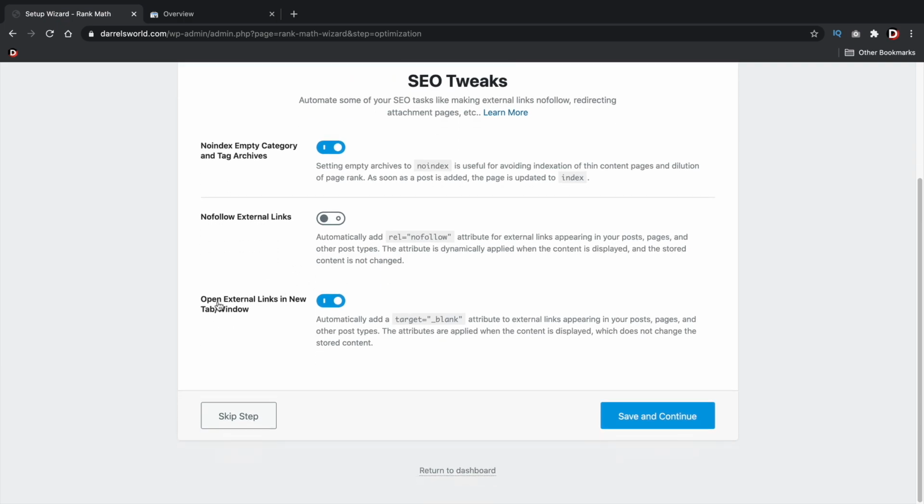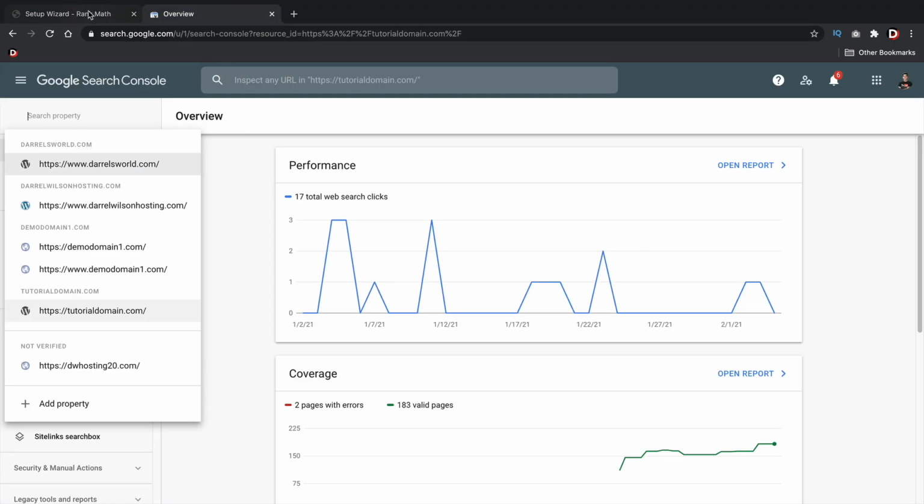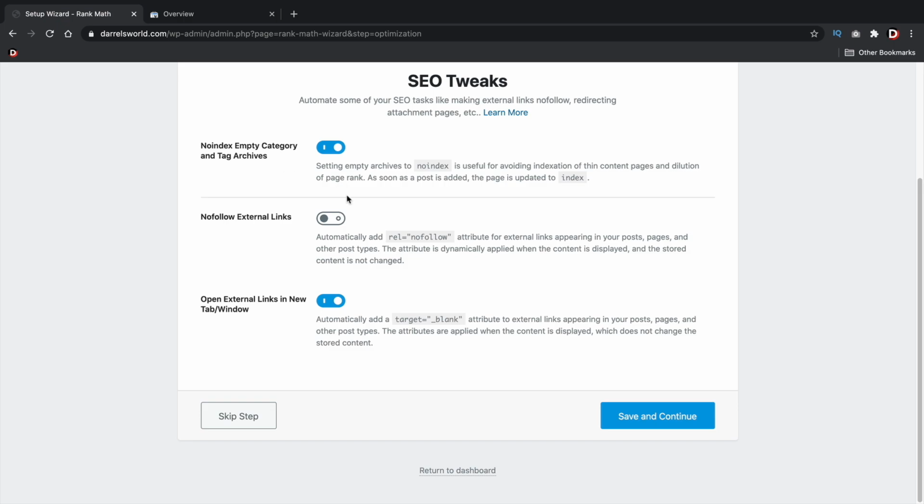And then here you have the open external links in new tab window. This is totally optional. This means that when someone clicks on a specific link, it'll open up a new tab instead of actually taking them away from your website. So yeah, leave that checked if you want, or you can check it off. It's really up to you. And once you're done with that, you'll click on Save and Continue.